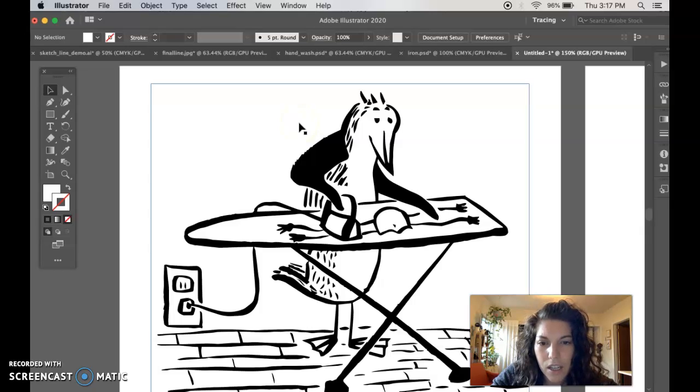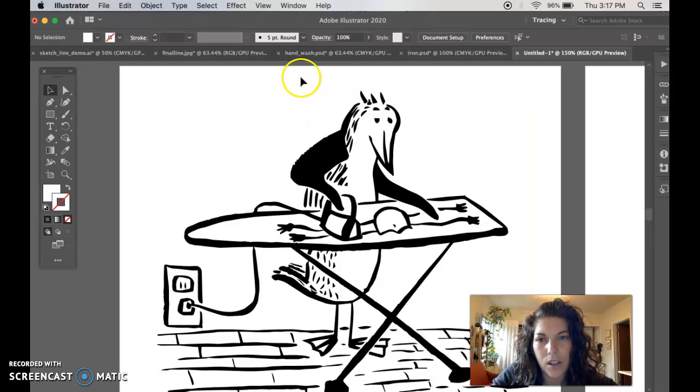The key to getting a good live trace is starting with a good quality scan or photo. And so the resolution really matters here. If you're trying to live trace something that has a really low resolution, it's not going to go very well.